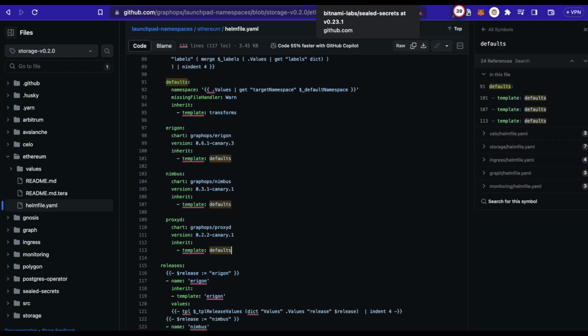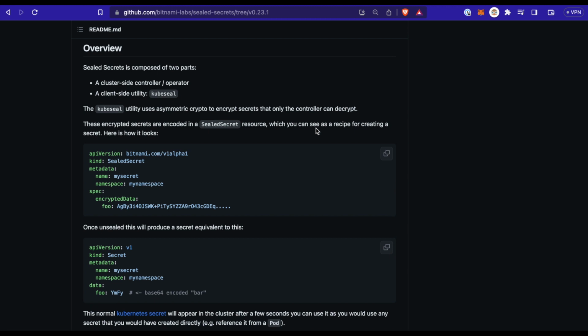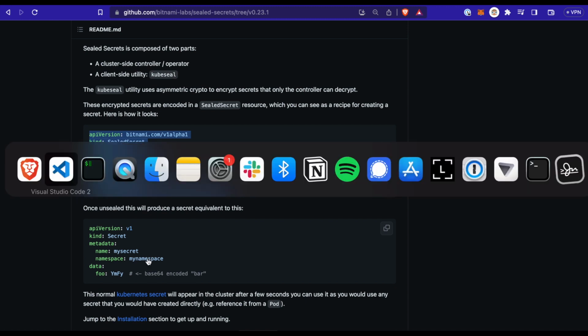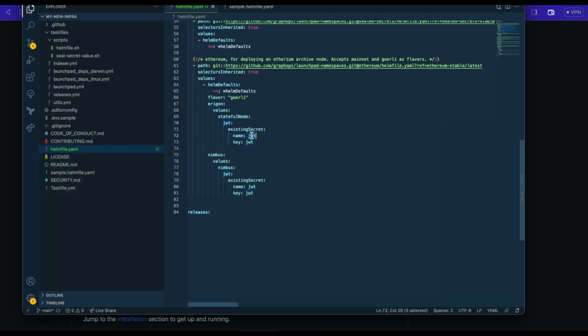So sealed secrets works by the controller that we've already installed needing to be given a sealed secret resource that looks a bit like this. The controller takes this sealed secret resource and transforms it into a secret that Kubernetes knows what to do with. So at the end of this whole process, we will have a Kubernetes secret. So let's expand this Helm file to add this release that doesn't currently exist.